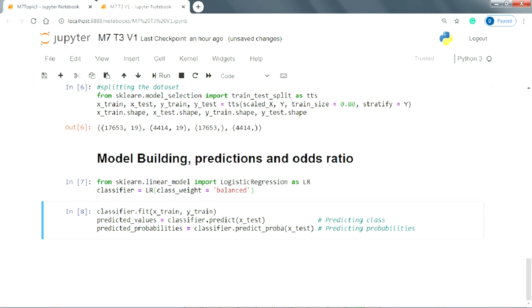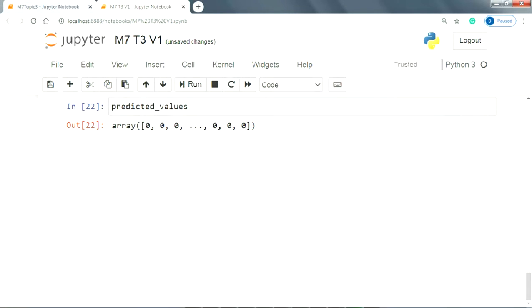The other method is used to predict the probabilities of the observations in the dataset. These values are very important in classification problems. For this, we use the classifier.predict_proba function, and we pass the x_test as the independent variables to be predicted. We are storing the result into a variable called predicted_probabilities. On printing the predicted values, we can clearly see that the output is in the form of discrete values of zeros and ones.